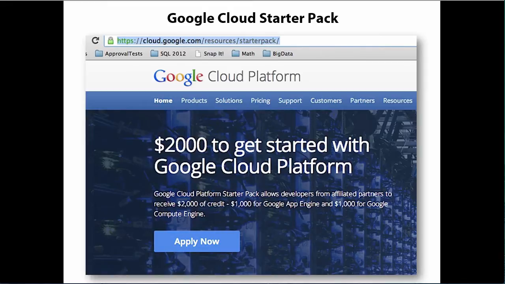And right now I checked and it was not open, but I'm just sort of assuming they're going to open it again in 2014, which I don't know because I don't work for Google, but it's worth a try to go to this URL, cloud.google.com, WAC Resources, WAC Starter Pack, and sign up on the waiting list or the interest list because it's handy to have some credit if you're getting started.